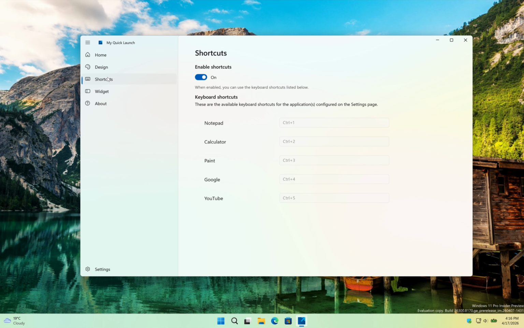Let's open the Shortcut tab. When this option is enabled, you can use Ctrl+1 to open Notepad, Ctrl+2 to open Calculator, and so on.